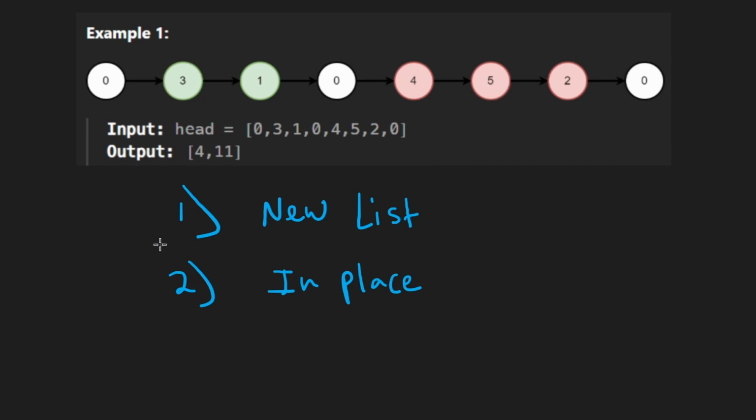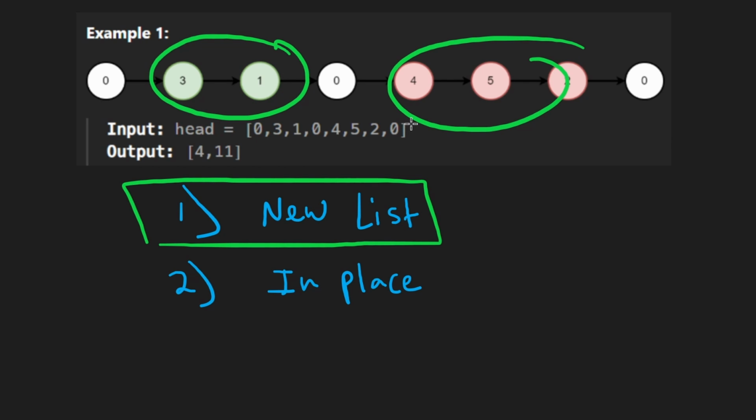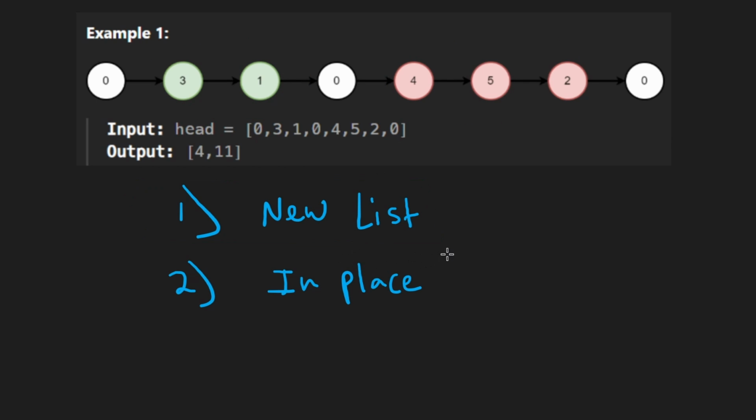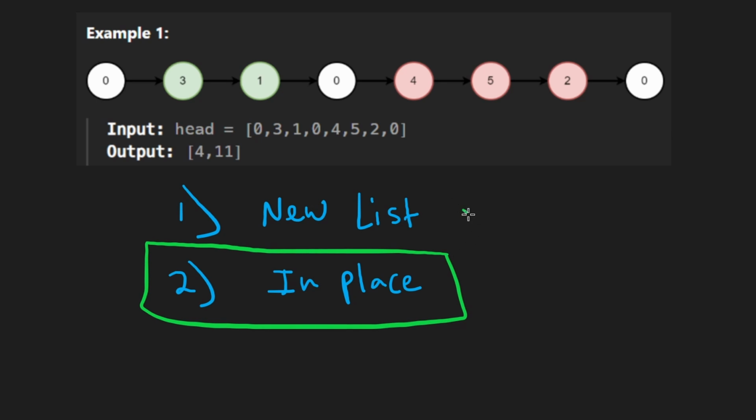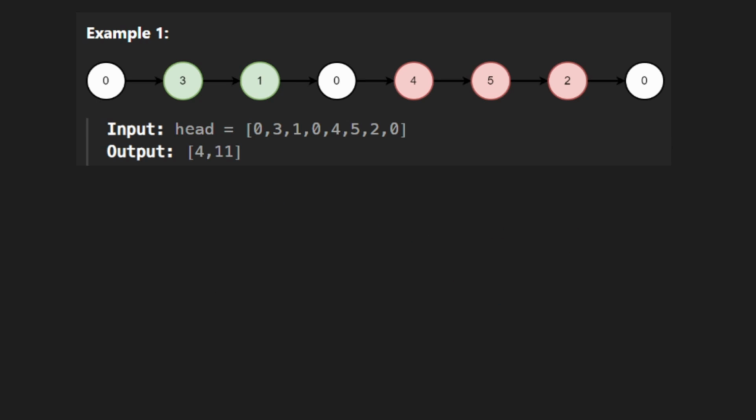First, I'm going to show you the solution where you create a new linked list and just take these sums and then add them to that linked list. And the second is where we do it sort of in place. This one is slightly more difficult, but it's not that much more difficult, so I think it's worth knowing. But both of these will be linear time and constant space. Well, I guess as long as you don't count the new list as additional space. But the idea here is nothing crazy.